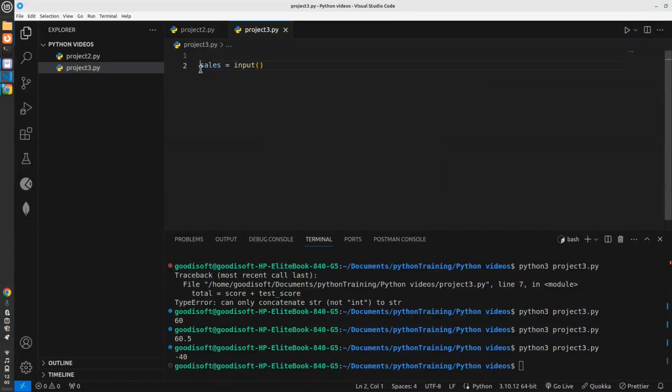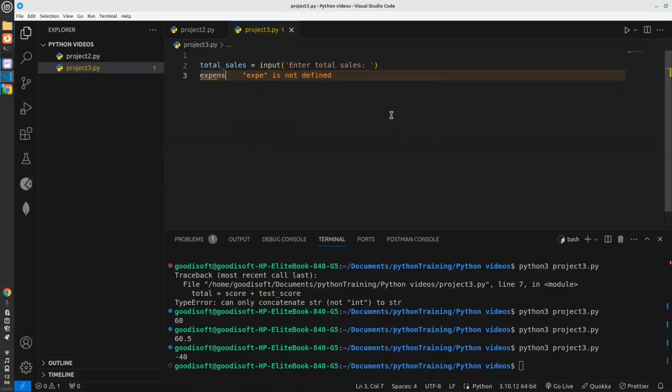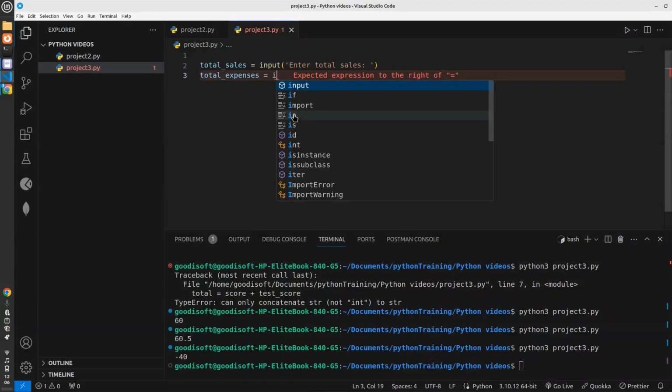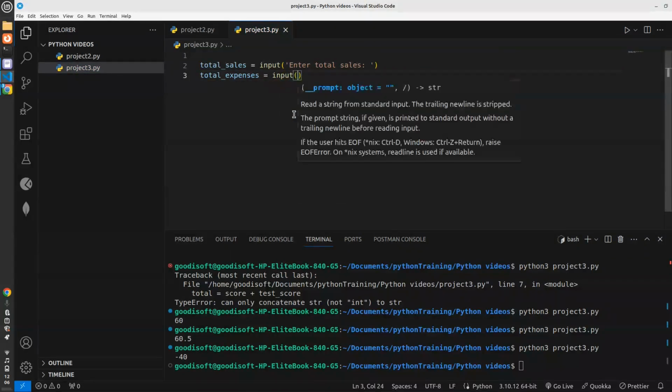Let's call it total sales, equals input, enter total sales. All right. So you know total sales, let's just say expenses. We call it total expenses. So I'm still going to get the input, enter total expenses.